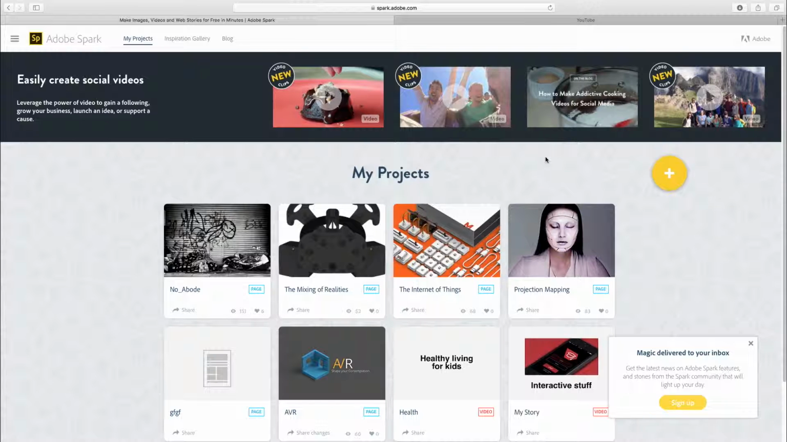So once you've signed in, you'll be greeted with a page that looks like this, where you'll have my projects. You will probably have no projects in this area here. This is just some stuff I've been playing about with and messing around with.